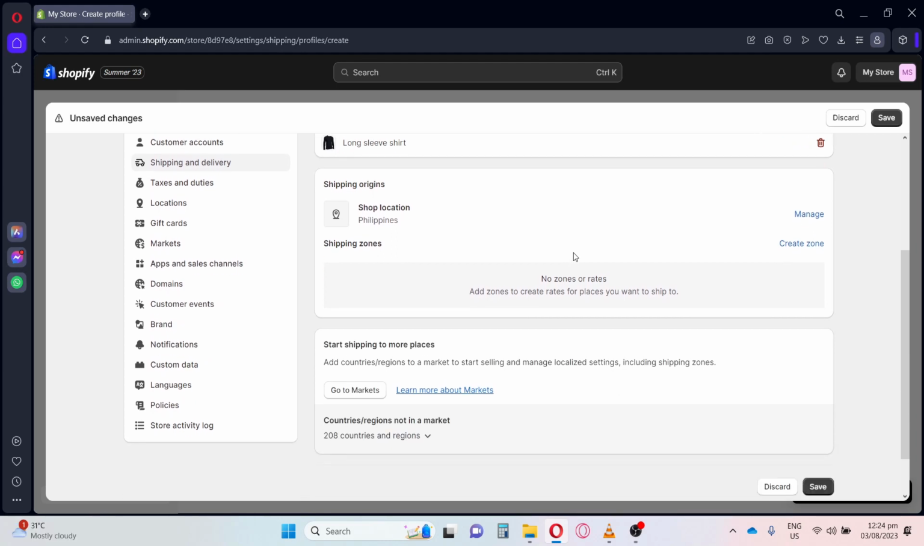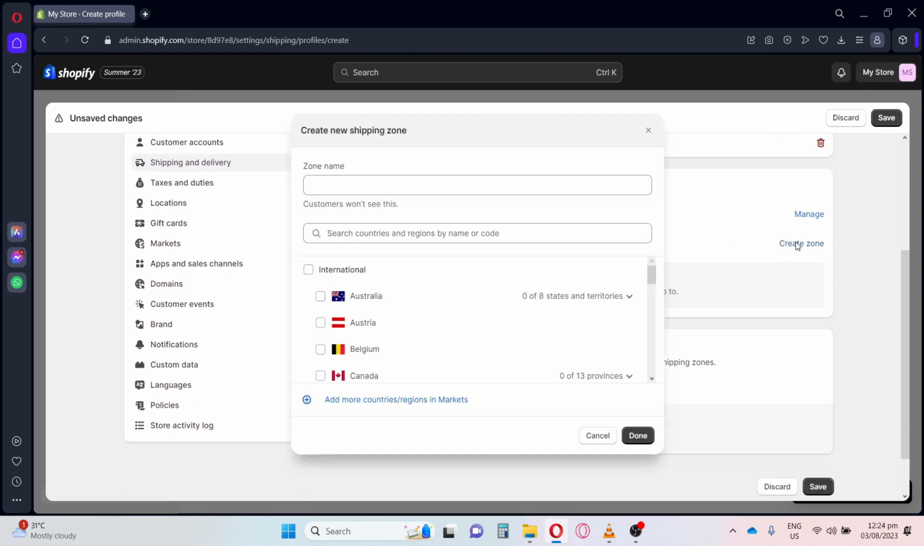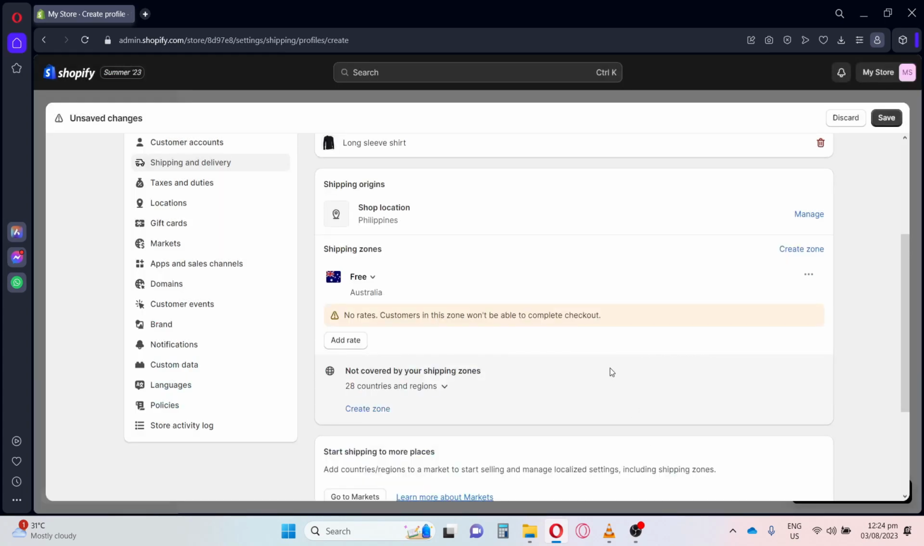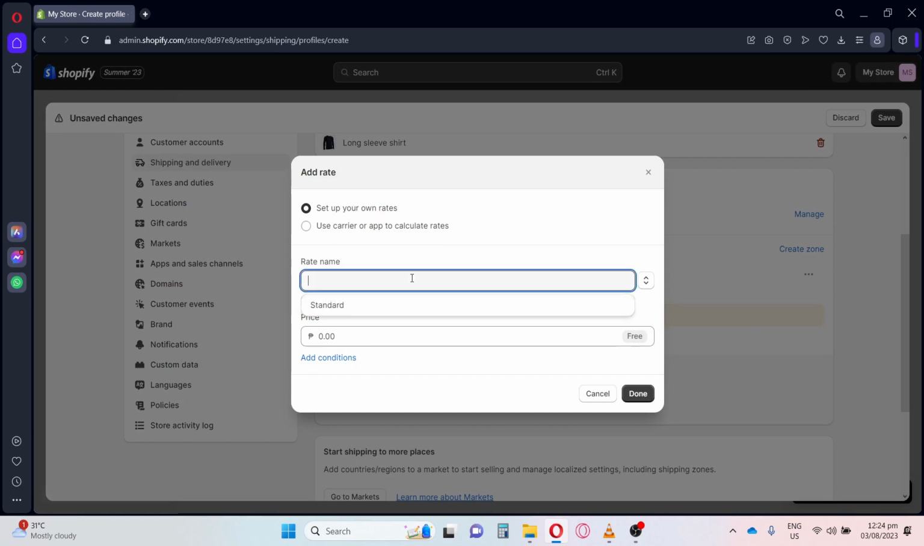Then scroll down, go to shipping origins. Go ahead and click on create zone and set your zone name as free. Then down below, go ahead and click on your preferred countries. And down below, click on add rate.